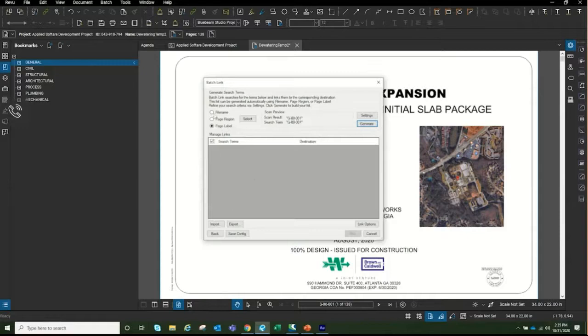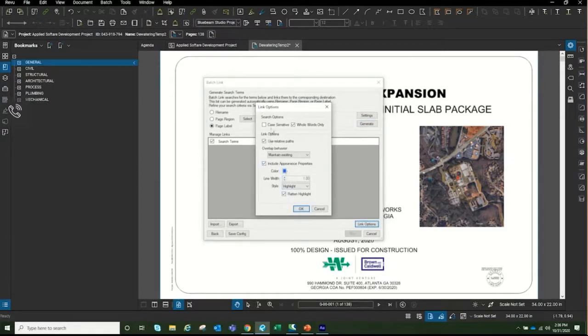Click next. And now you can create batch links either by file name, page region, or page label. So I'm going to do it by page label, and then it's going to scan the page label on G00-001. And this is a scan preview. Once it does this, it's going to create the hyperlink, and then I'll be able to go back and forth between different pages. Down here, there's link options. It kind of gives you different options on how you want Bluebeam to scan to hyperlink stuff together.